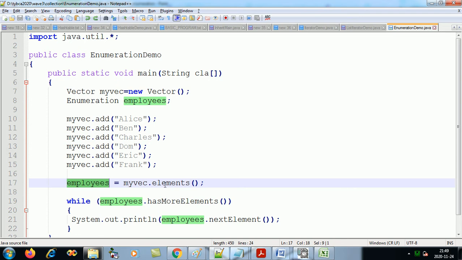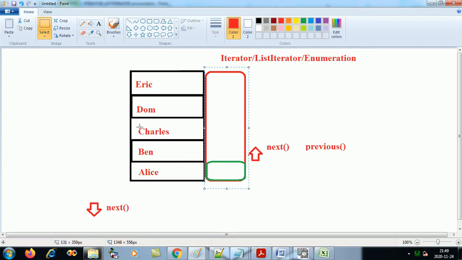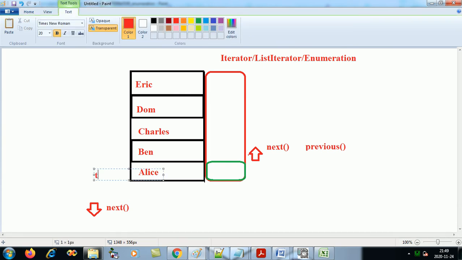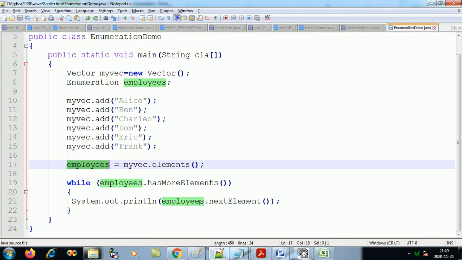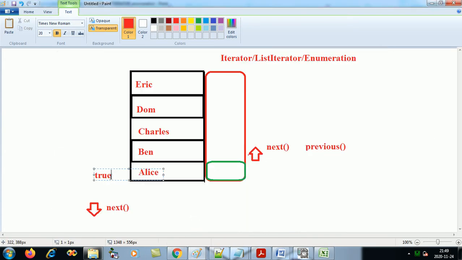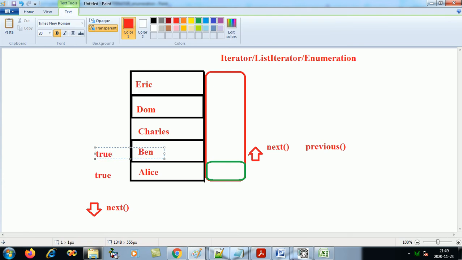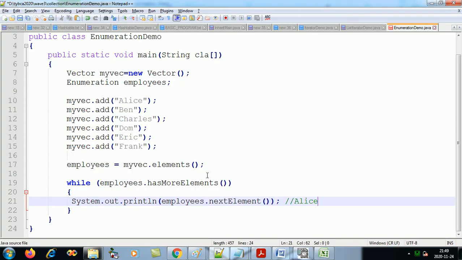And now you can traverse it using hasMoreElements. So now Alice is the element there, what will it return? True. So return that element by using nextElement. So in the first iteration it will print you Alice. Now next, hasMoreElements? Is there more elements? Will return you true. True means the loop will continue, and nextElement, which is it? Ben. Okay, next, hasMoreElements? Yes, Charles is there. Yes, true. Print Charles.